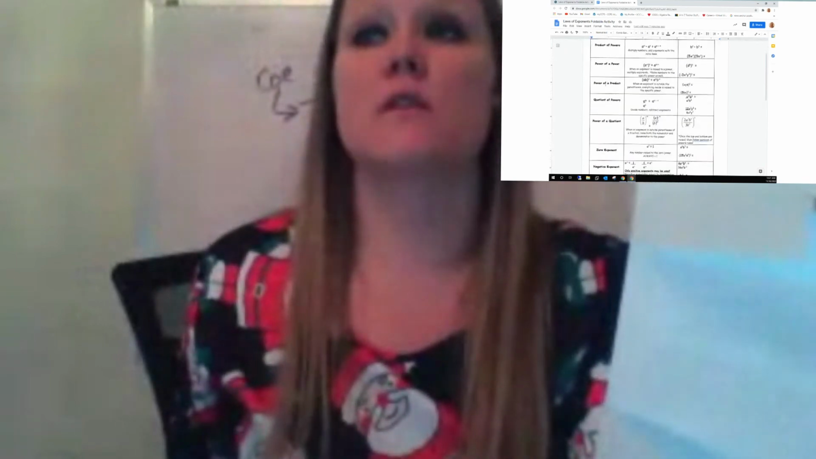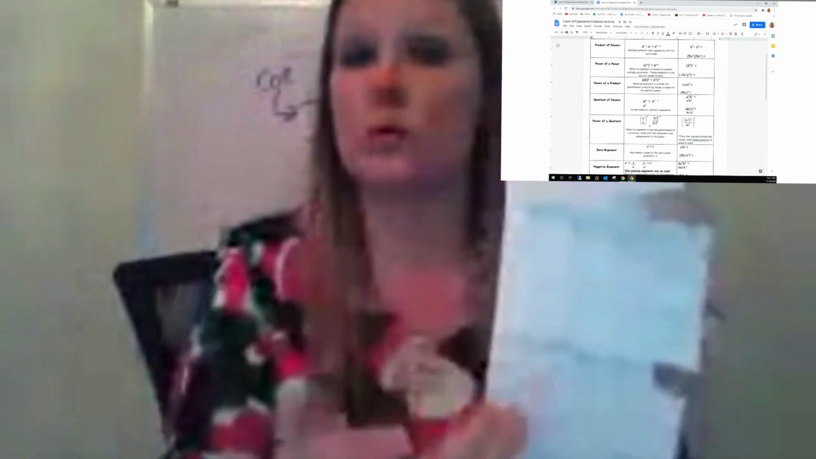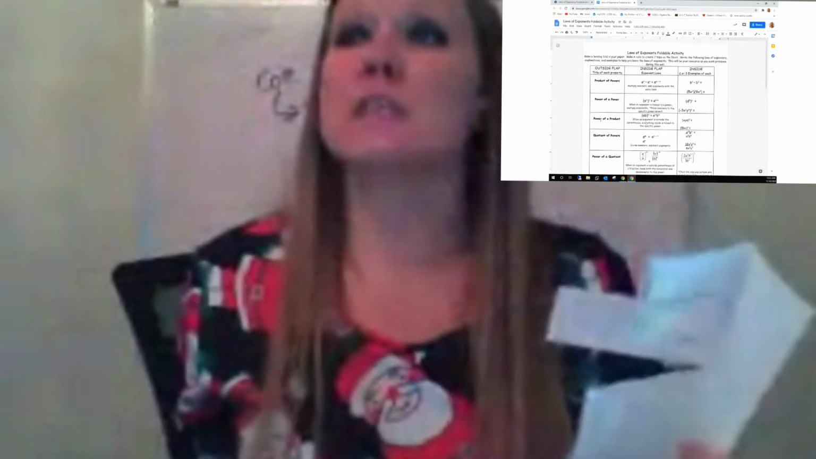If you printed and you're cutting and pasting, then you have the rest of the powers. On this tab you would have power of a product. On this one, quotient of powers. Down here, power of a quotient. Down here, zero exponent, and the last one is your negative exponent. So today, your job is to complete these front tabs: the title or name of the power or rule. And then on the back side of that tab, you're going to write in or paste the actual rule itself. So you were really just doing these first two columns today.